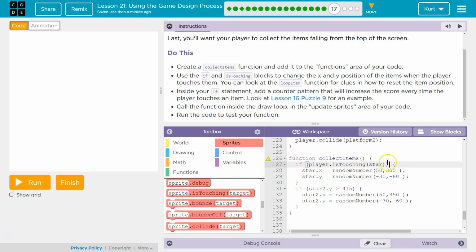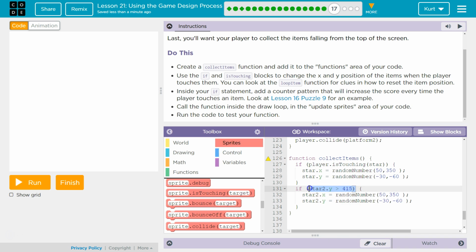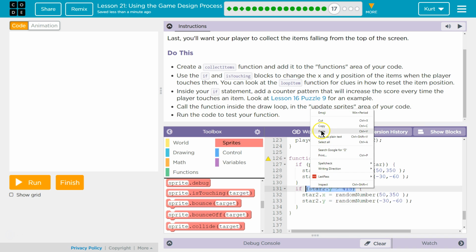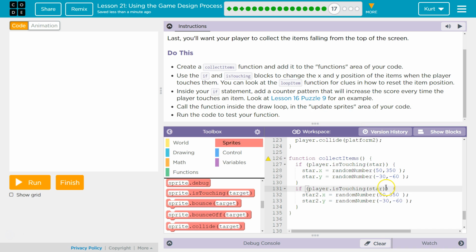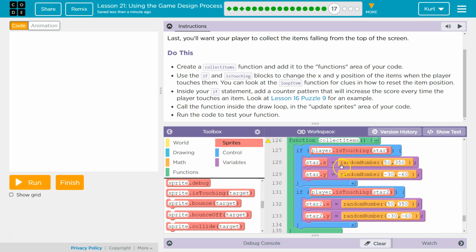Got it. And then I'm going to copy this part of my code because I need it again. And I'm going to replace this stuff because this is not what I want to check. I need if player is touching star 2. We want to reset it. Okay. Let's see if I can do show blocks now. Yep. I knew the positions from the reset function we made earlier. Okay. Is touching. Change the position of the items. You can look at the loop item, which we did.